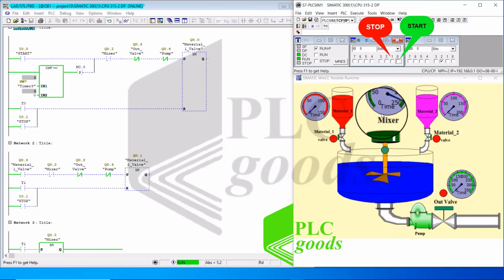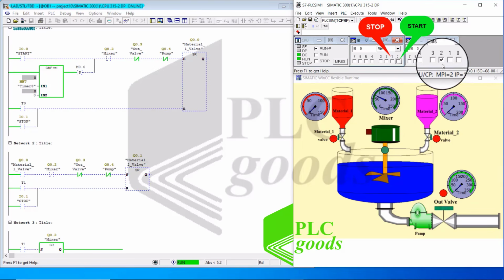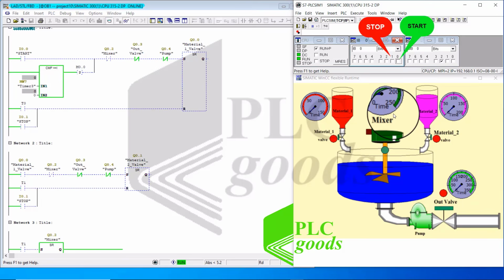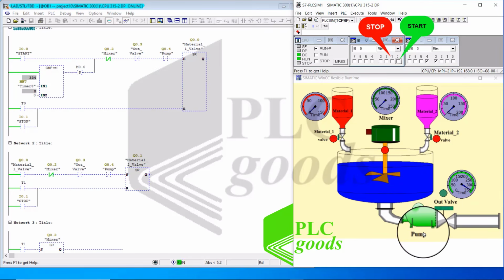And here also, as I mentioned before, T2 is on and Q2 is on here for 25 seconds. Now there we go. Goes back to pumping the solvent outside. Again, pump is on, valve is on, and timer T3 is on for 35 seconds.